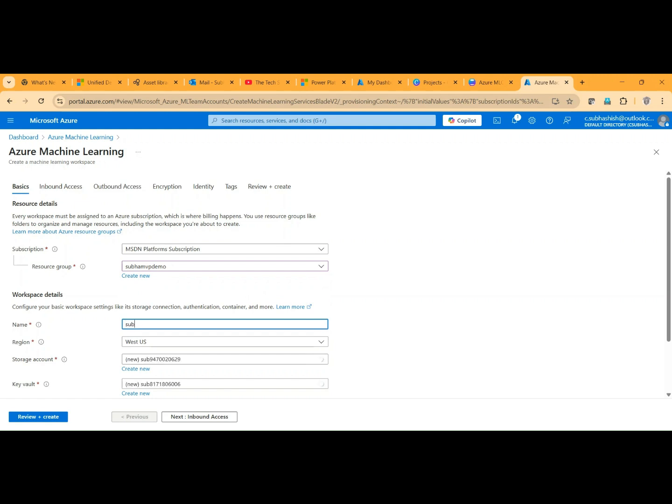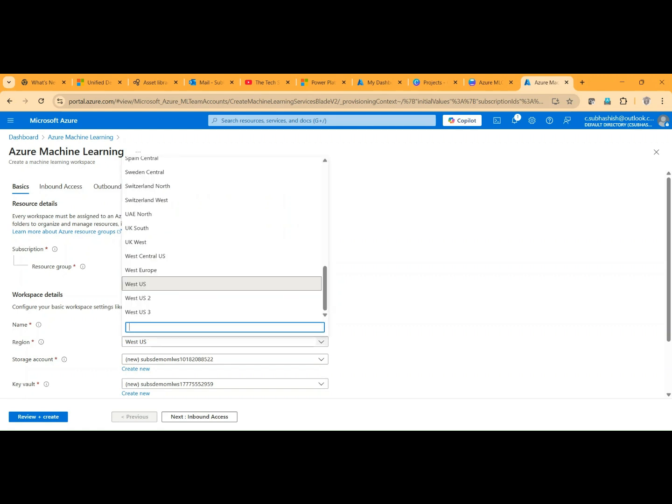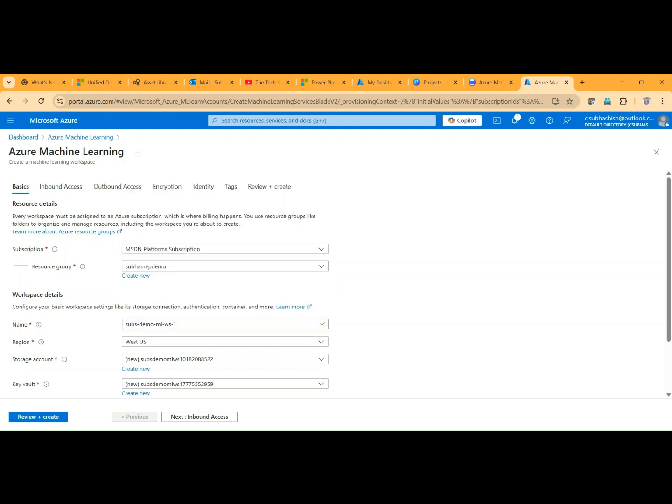I need to give a proper name. So I'm just giving a name like this. And obviously, as you know, it's going to validate if this name is a correct one and if it has been used already somewhere else. I'm going to select a proper region. Regions should be chosen wisely for obvious reasons.